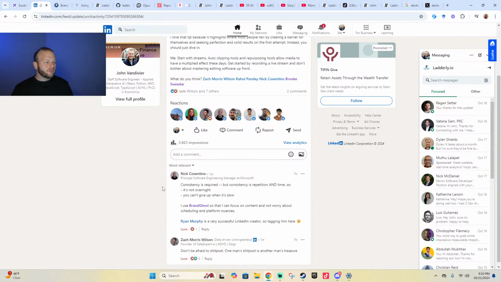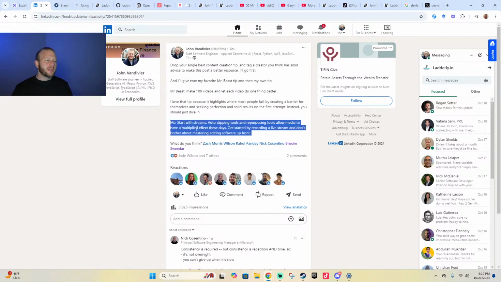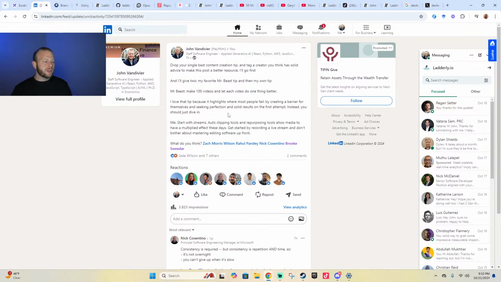Okay, what about these other tips? Well, here's my tip. Start with streams. I've kind of already told you about this. Auto-clipping and repurposing tools allow media to have a multiplied effect these days. Get started by recording a live stream and don't bother about mastering editing software up front. By the way, if you want to raise your game, that is one of the things that you can do.